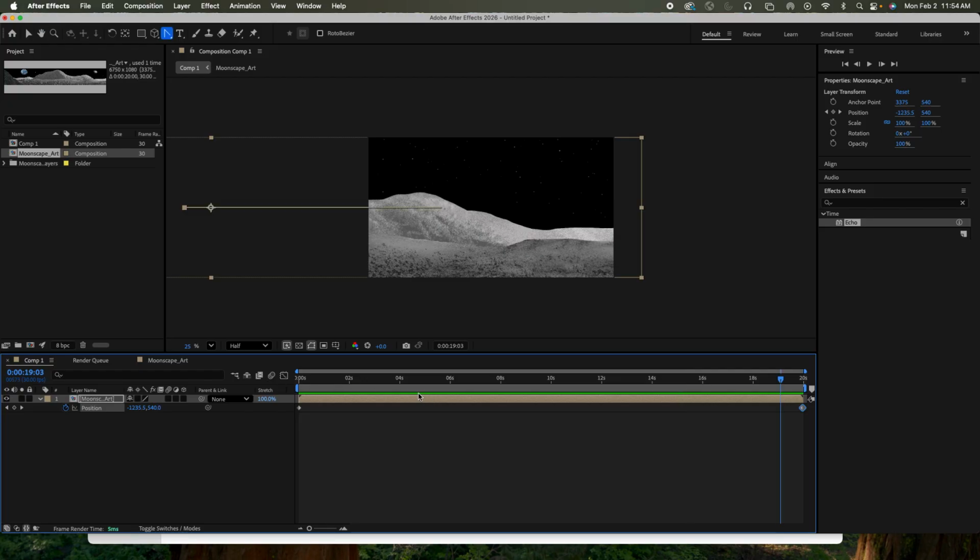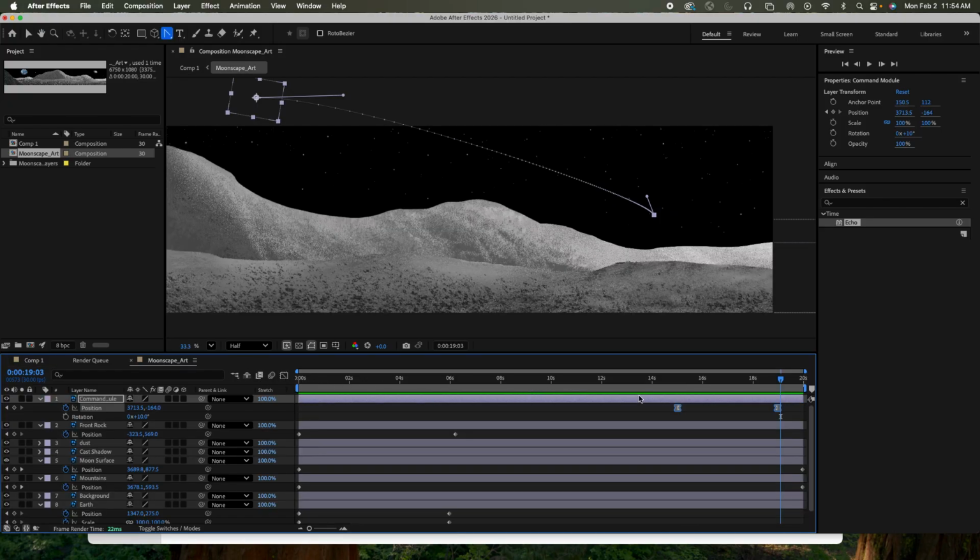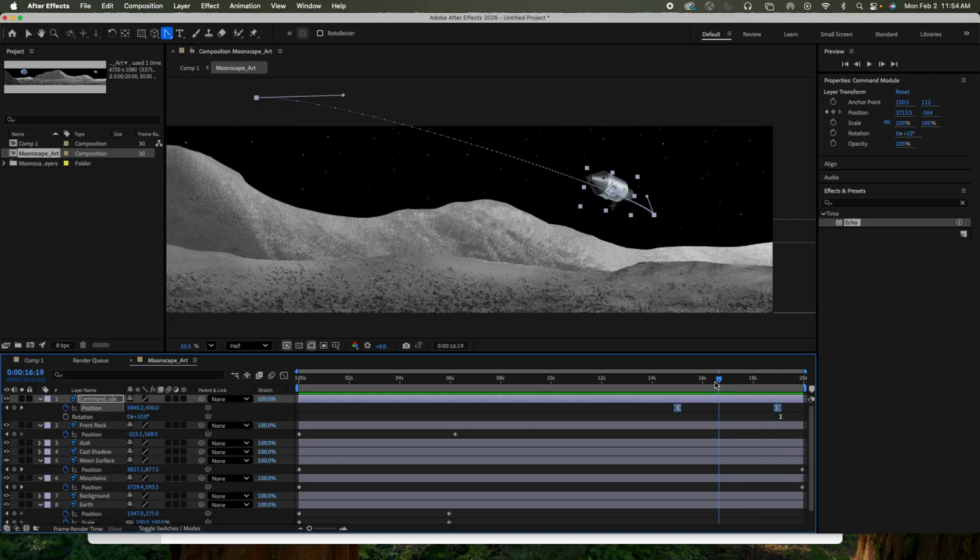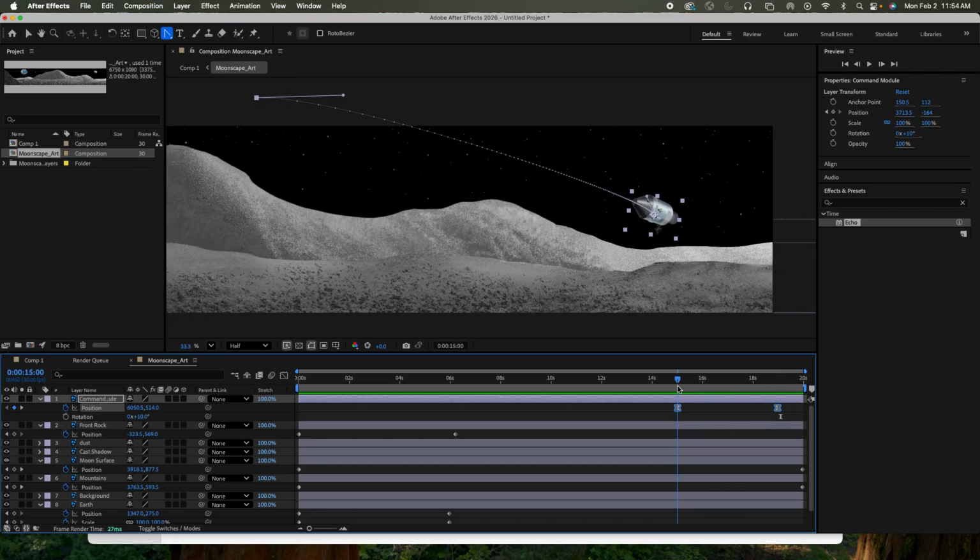Okay, so let's go back to Moonscape Art again. And what we're going to do is drag our timeline indicator to the beginning here, and we'll try to be on the same keyframe. Now, here's the deal. If you want to make sure you're at the same keyframe, you can zoom in on your timeline. You can see that this was at 15 seconds.